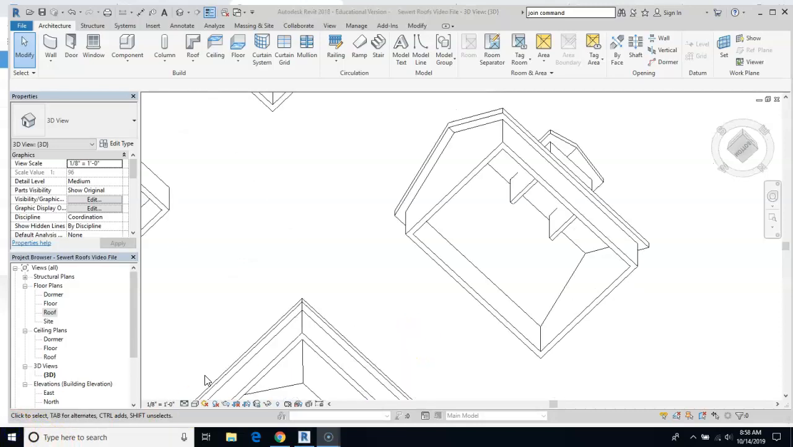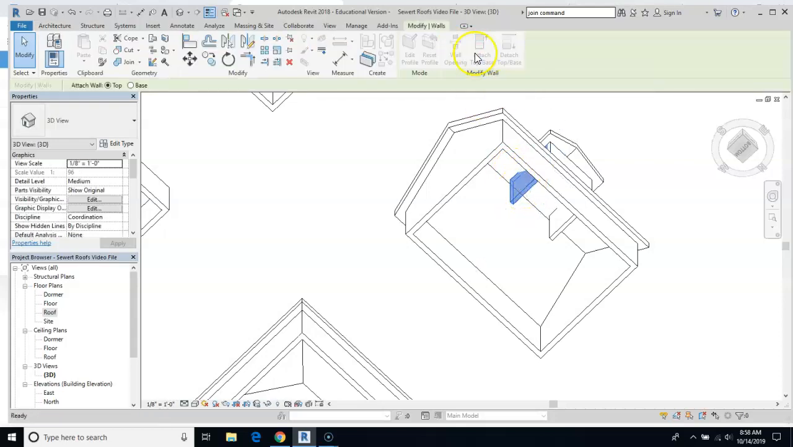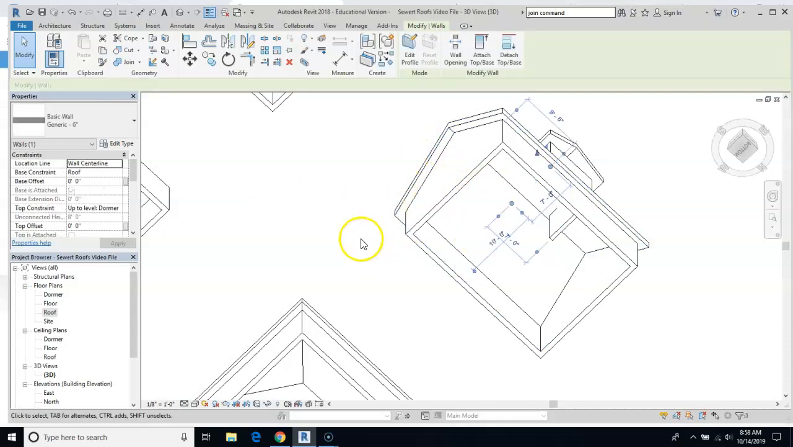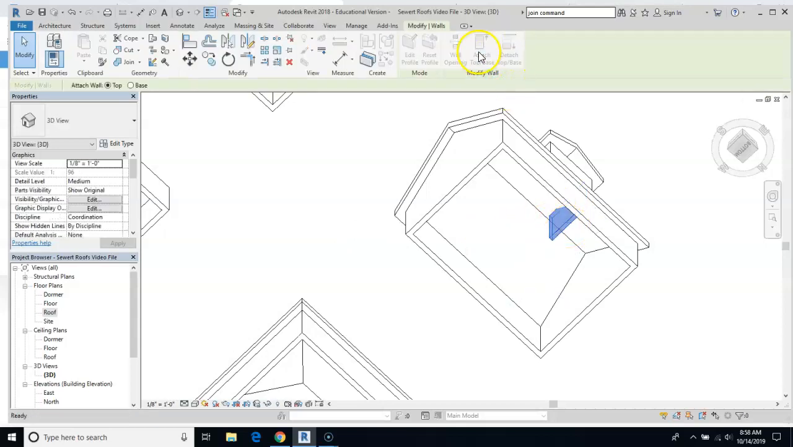So here's what I forgot to do when I was trying to trim these walls up on the inside. I'm going to click on that wall. There we go. I'm going to hit attach top base. Now over here it says attach wall to the top or to the base. That radio button right there is what I want to choose. And then I come to the roof and I click on it. I'm going to do the same thing to this one, attach top base, change that radio button to base, and then I'm going to choose the roof.